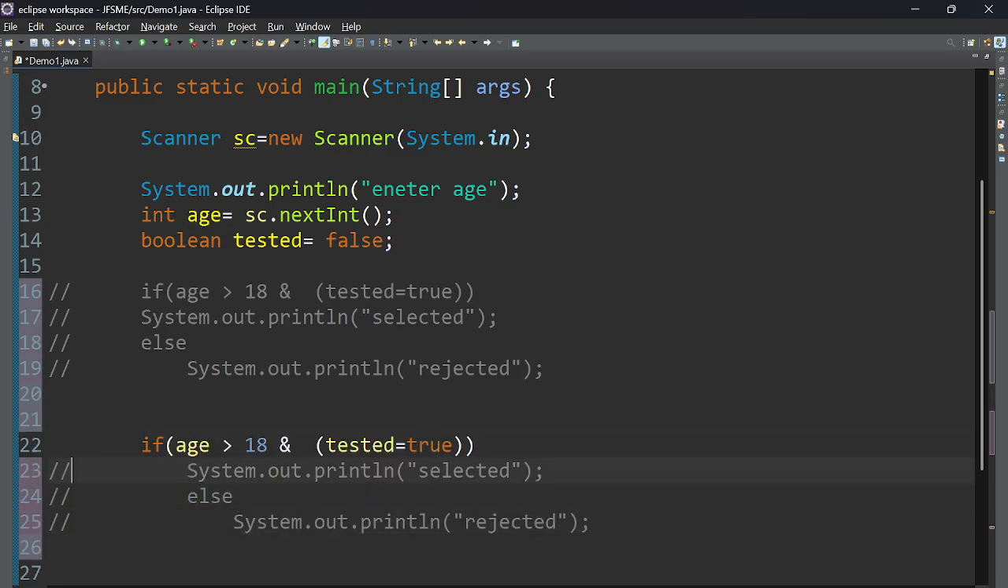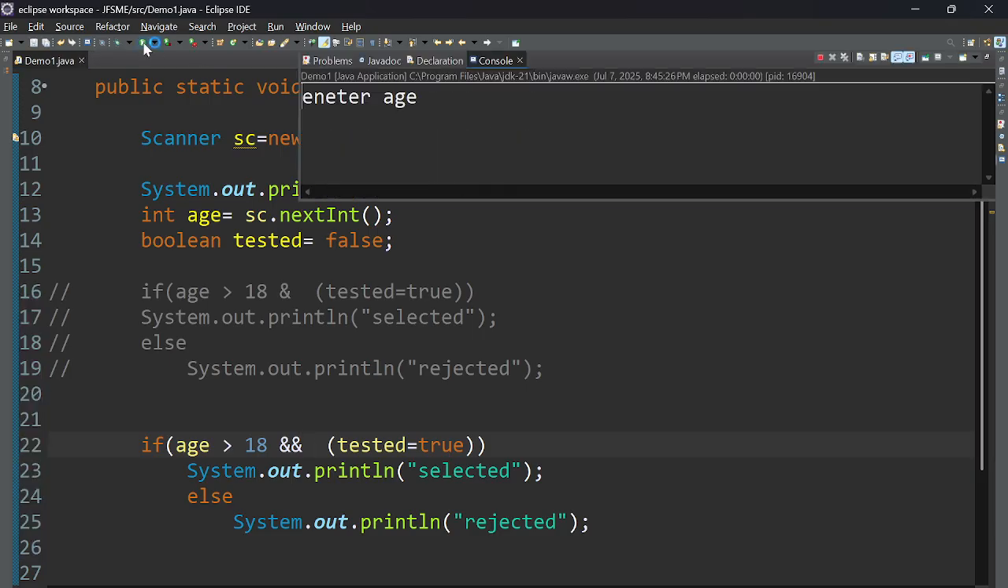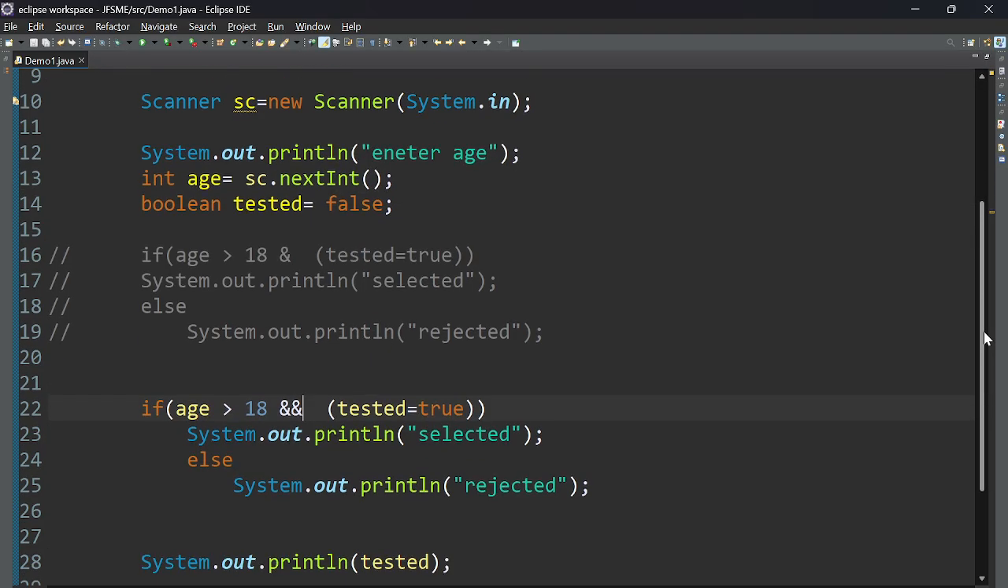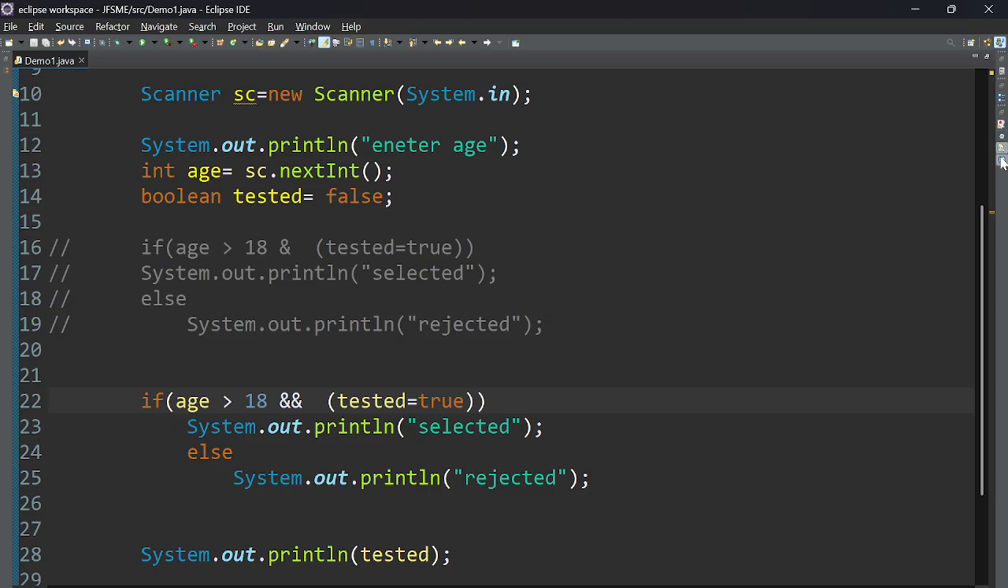Let's bring that here, and let's simply add a double ampersand. Now let's give the same input. I'll run this and give 14 again. Previously, since there was a single ampersand and 14, the first expression was evaluated to false, tested became true, it came to the else block, printed rejected, and then lastly printed the value of tested as true. That is what we are printing here.